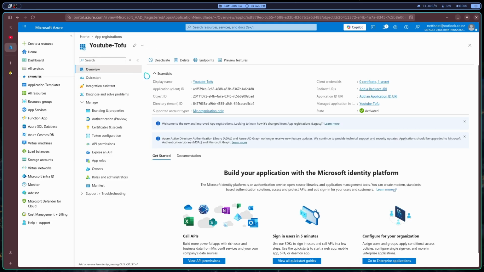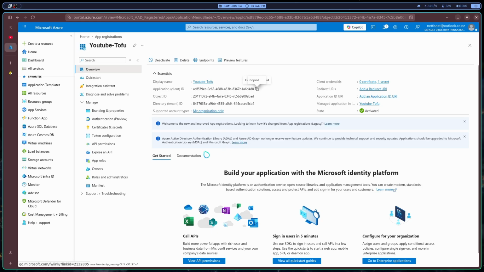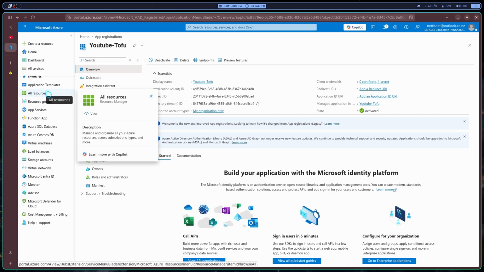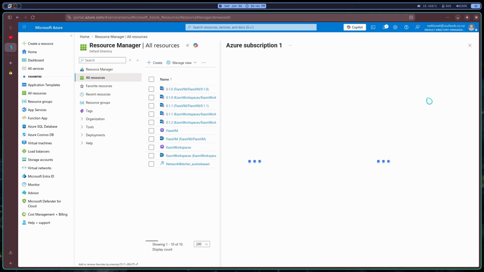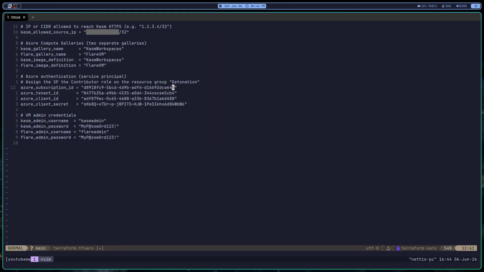We're going to go back into our app registration, and we're going to use these values for the rest of the variables. So the application client ID is going to map to the Azure client ID. The directory tenant ID is going to map to the Azure tenant ID. And to get the subscription ID, we will need to go into all resources, Azure subscription, and you'll see your subscription ID up here. That will map to your Azure subscription ID. From here, we are going to save and quit.